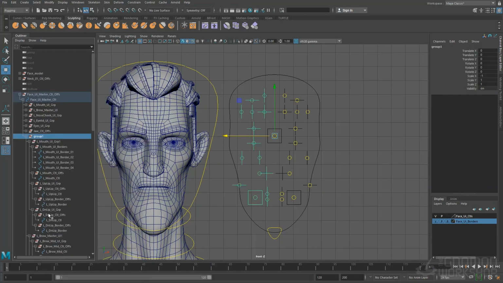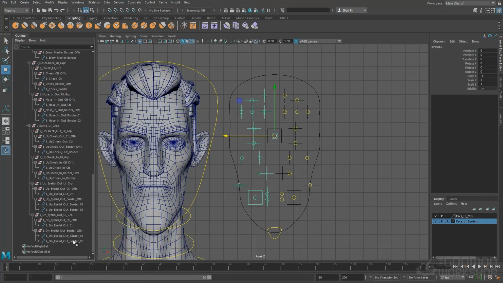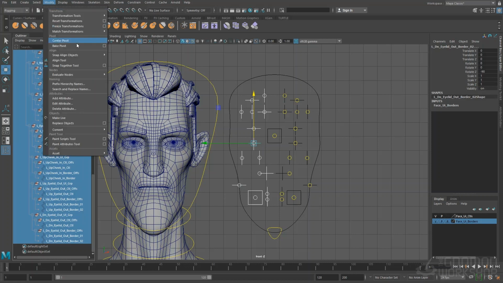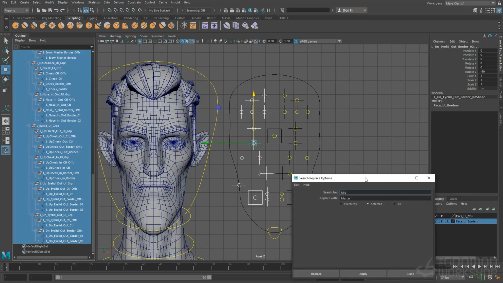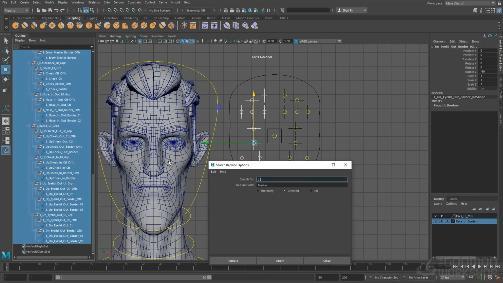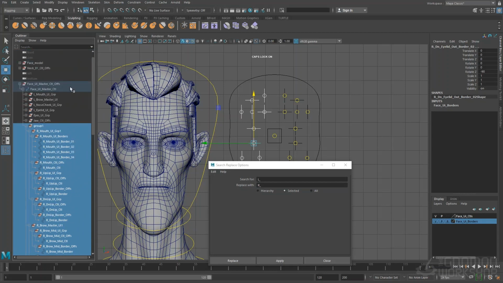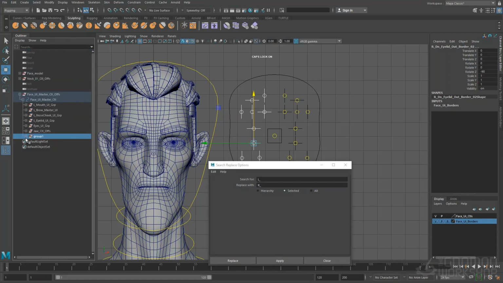Now I am going to rename all these extra controls. I'm going to change L for R, so I will change the prefix. So I will replace L for R, apply, and now we have all our right side controls named, and I am just now going to group them to have a better order.